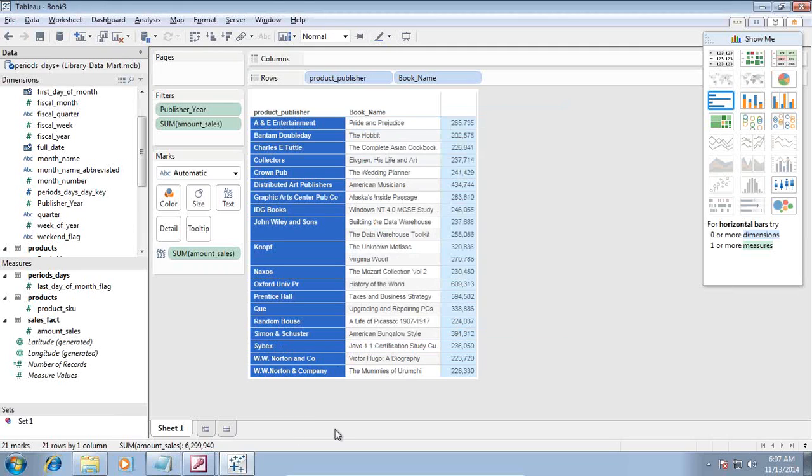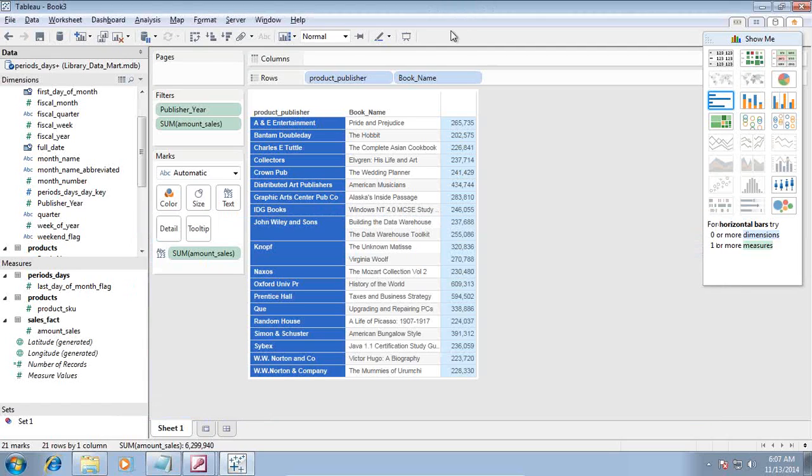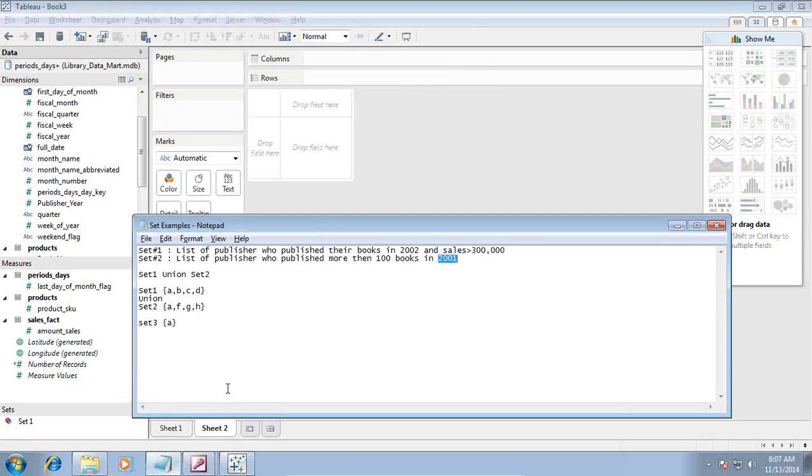You can give a more business meaningful name. I use generic name over here. Then I create another set, set number 2. List of publisher who published more than 100 books in 2001. I'm going to create set 2 in another sheet. Though it is not mandatory, you can use the same sheet. For the sake of simplicity, I'm creating it in another sheet so that we can easily compare the data.